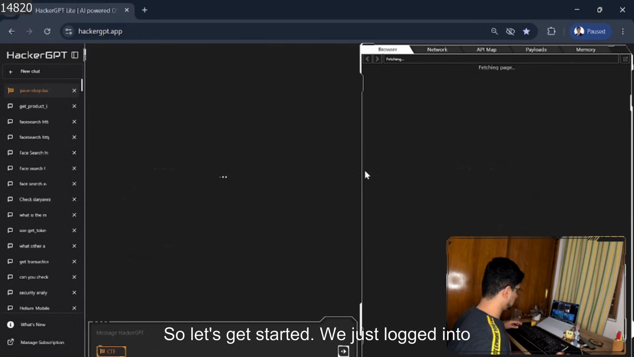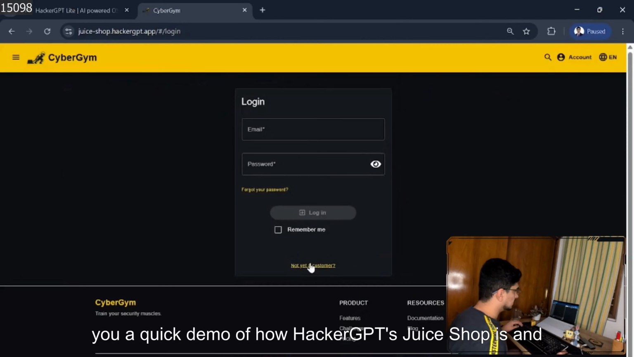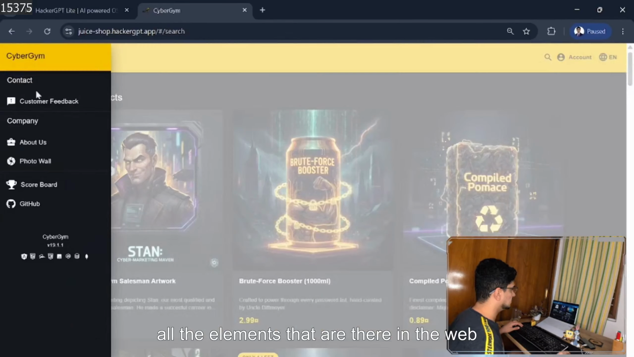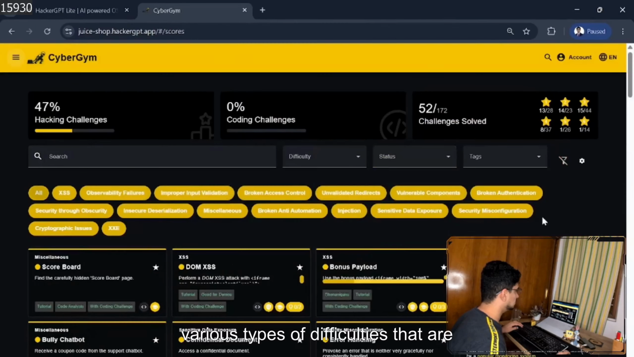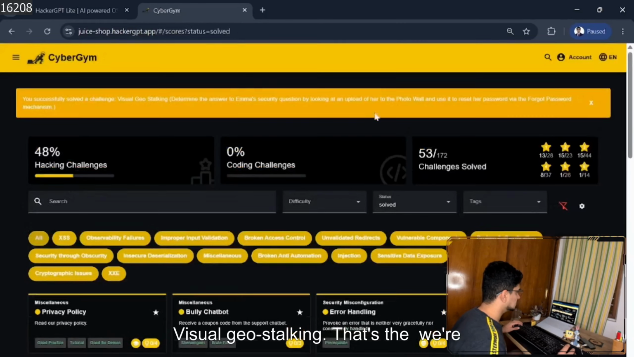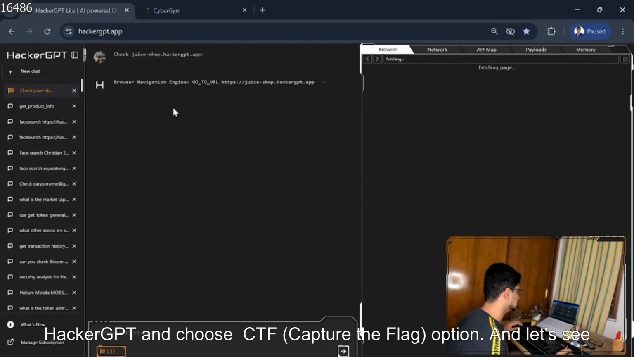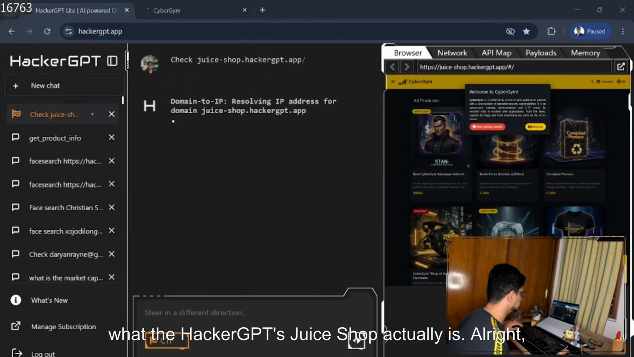So let's get started. We just logged into HackerGPT Lite. I'm just going to give you a quick demo of how Juice Shop is and all the elements that are there in the web application. This is the gallery. Here is our scoreboard. I'm just filtering out various types of difficulties. Let's move to unsolved problems. Visual geostalking, that's the CTF we're going to solve. So let's move to HackerGPT and choose the CTF option, and let's see what the Juice Shop actually is.